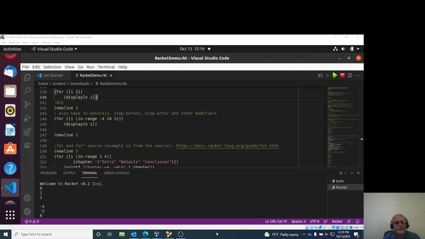And welcome back again. We'll continue with our Racket introduction. Next step we're going to do is just a short little pause while we cover Racket sequences.